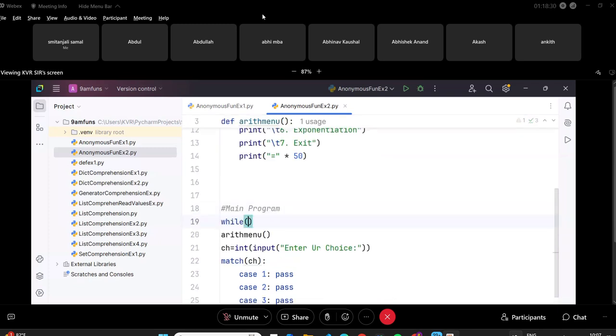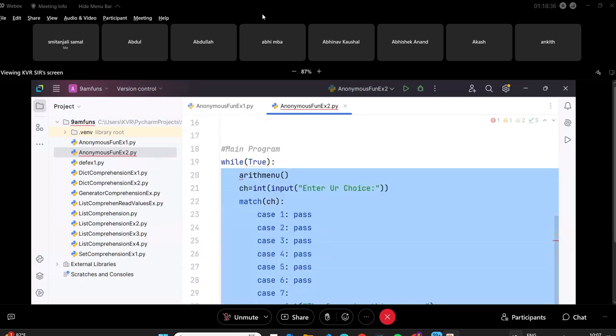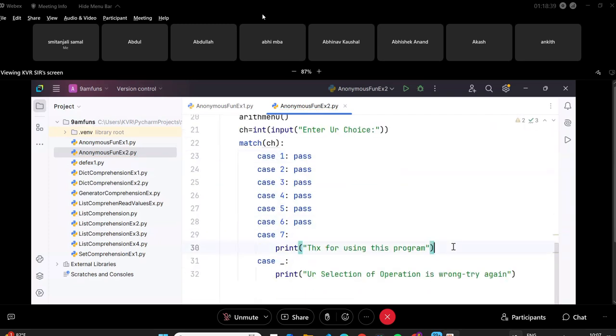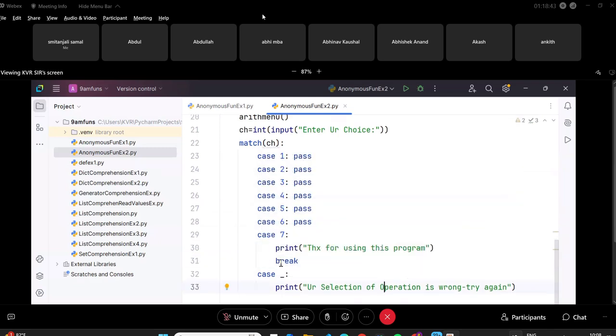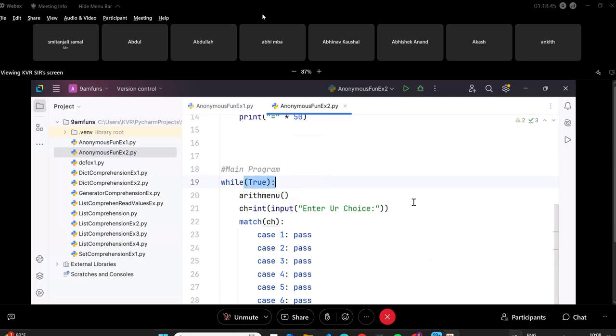While true, you know this beautiful logic. This is one of the most important logic. So this I will press one tab. If it is thanks for using, to come out of that, I will use what? Break. The break statement is to be used always inside the loop.